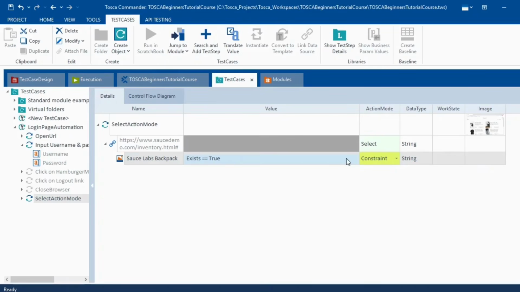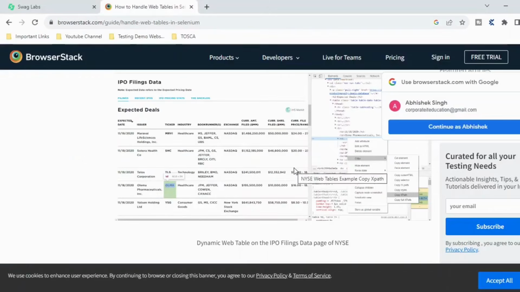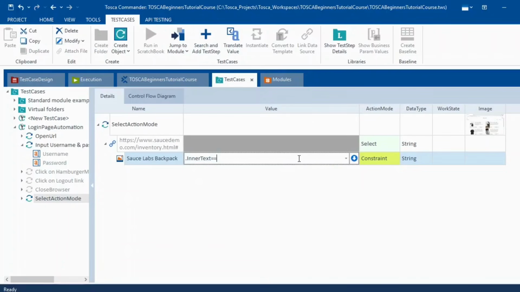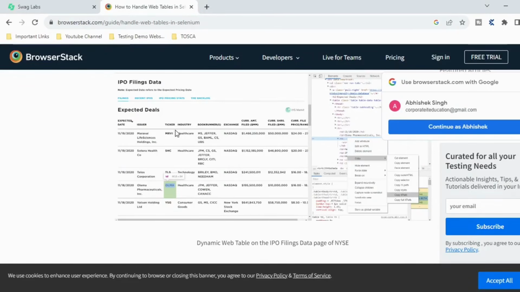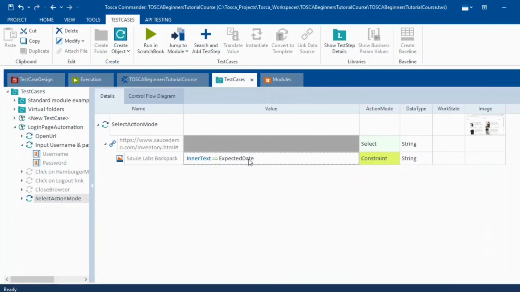So let's say this constraint is there, and here I can say the name or the inner text or whatever property is suitable for that. So let's say inner text is equal to, in this case, expected date. I'll put expected date. What it will do is put a condition on top of that, that search only with this particular element. Now here, let's say if I use the ticker and MRVI is there, I can mention MRVI here, something like that. Okay, so that's the high level about the action mode.